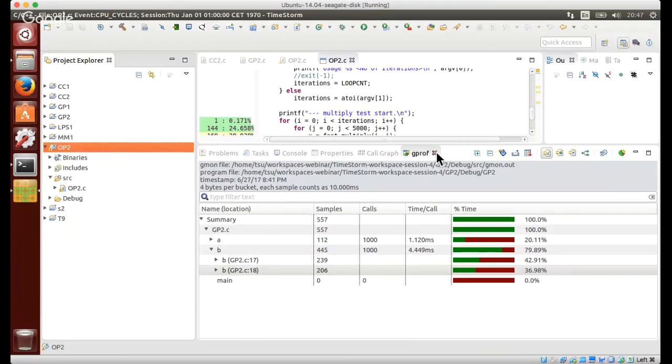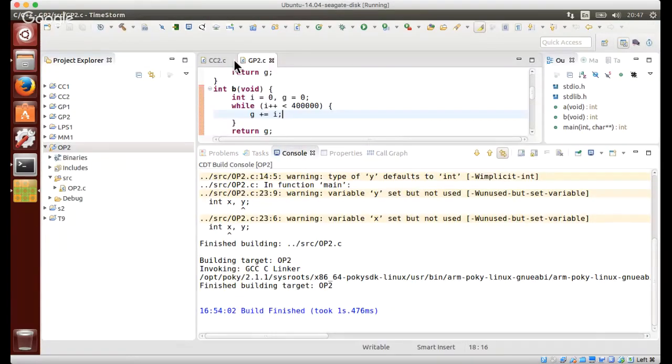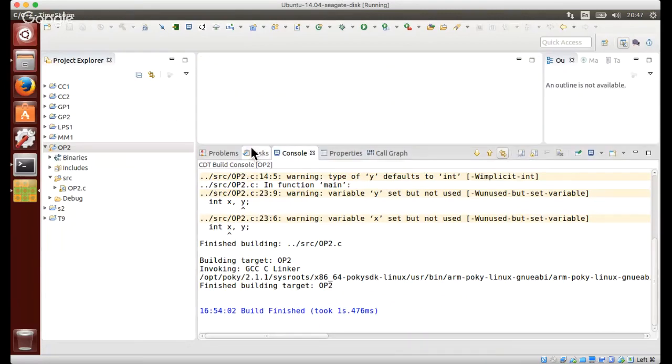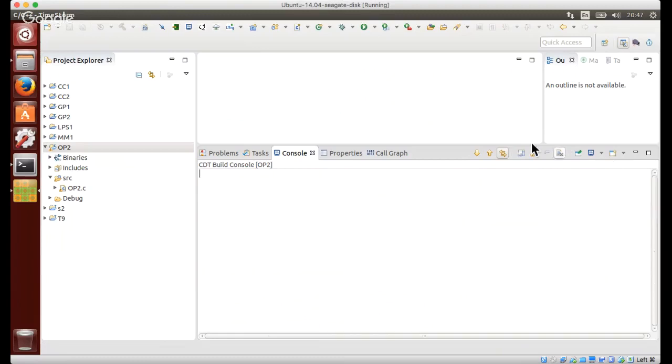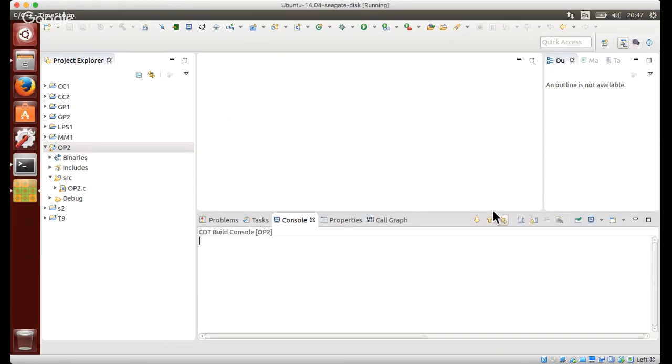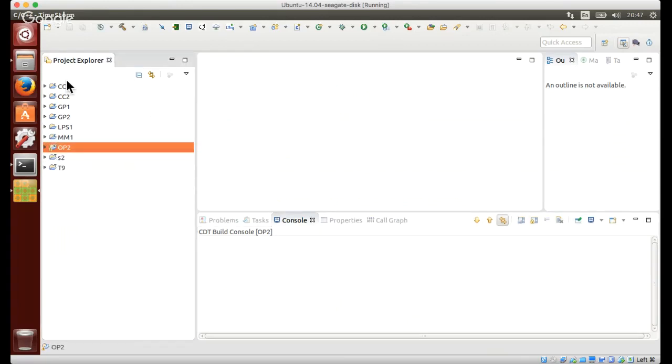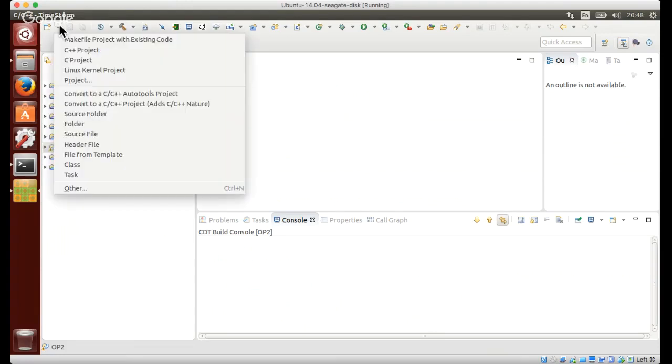Now let's close the GProf. Let's close all those other files so that we are not bothered by any other output. Clean the console. We're ready for Valgrind. So with Valgrind, we want to take a look at specific memory issues.